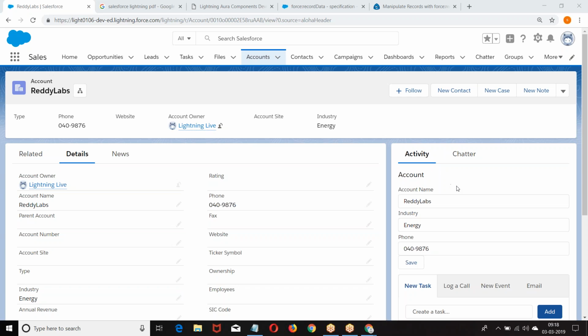Now this is an independent component. I never had a connection with these components. I only created this component. But because of the LDS, all the remaining components of the page where the same record is used, there the data is getting reflected.